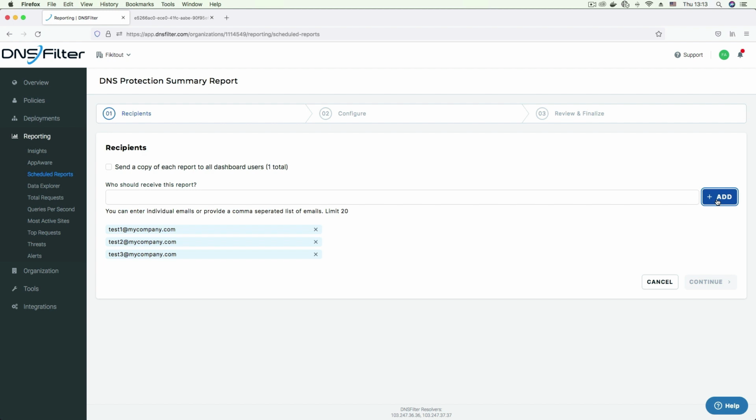Speaking of MSPs, if you're setting up scheduled reports on an MSP account, you'll be able to add multiple organizations for which to add users to the recipient list. This is a single organization account, so our configuration here is for that organization.